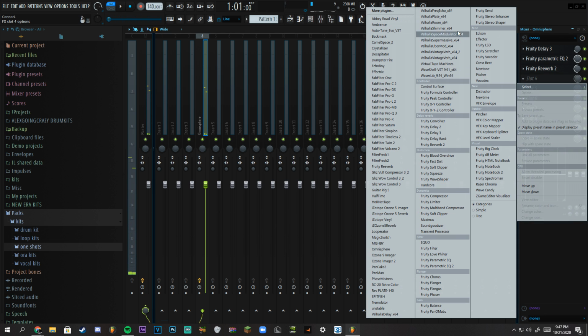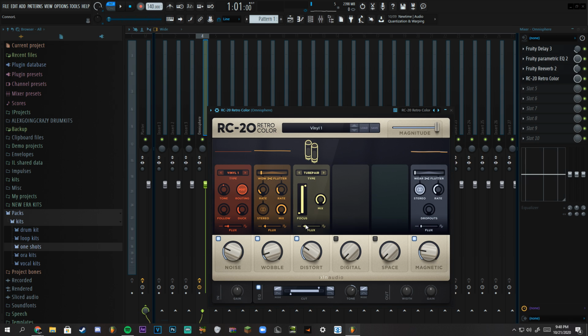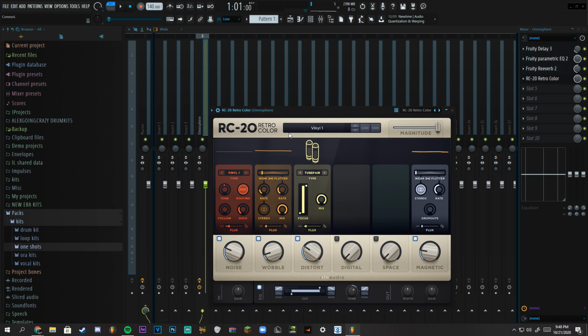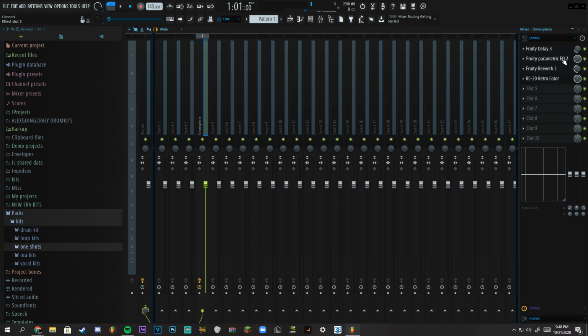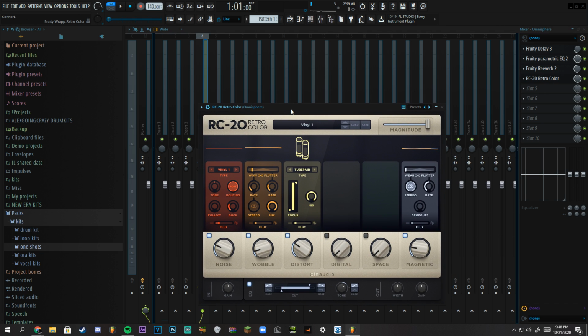There's obviously RC20. I only tend to use RC20 when I'm using dark sounds, or if I'm going for a dark melody, or if I'm trying to detune something. I never really found the space and the magnetic and stuff like that to do much for your melodies that a reverb or an EQ can't do. But it's definitely a good plugin to have.